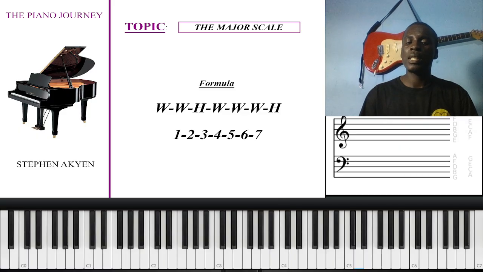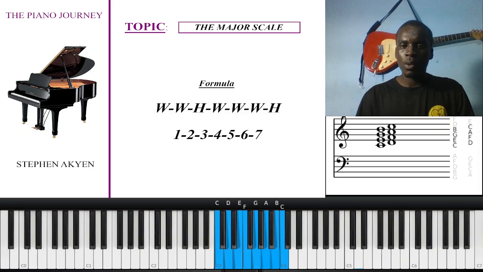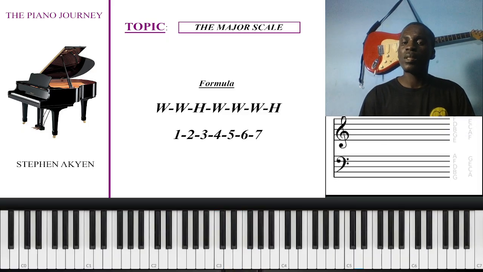So you realize that we started in the key of C and we are ending in the key of C, and it applies to all keys. Afterwards, all the notes you played, you put them together to form the major scale. So it's going to be like this.